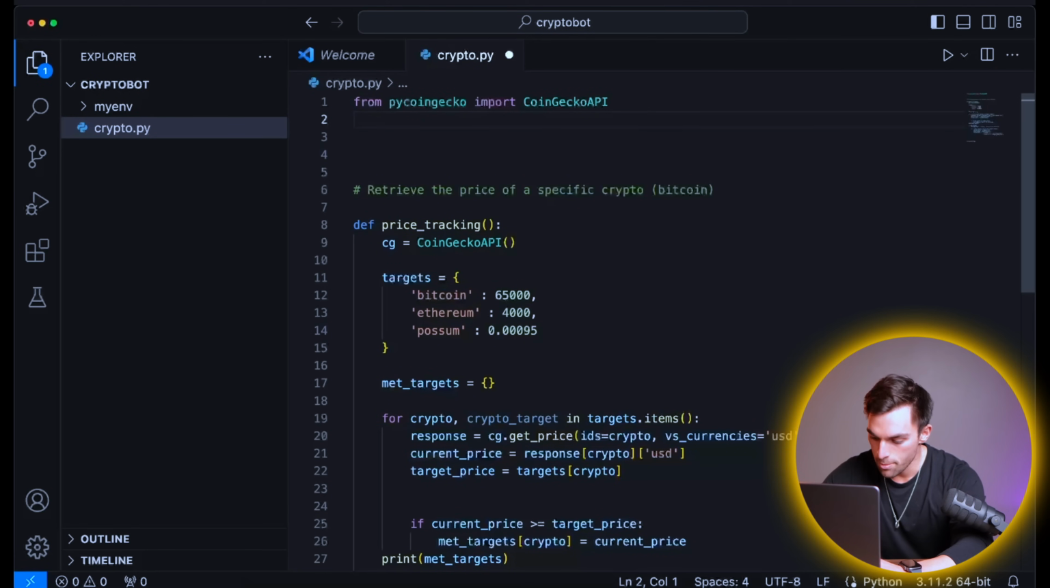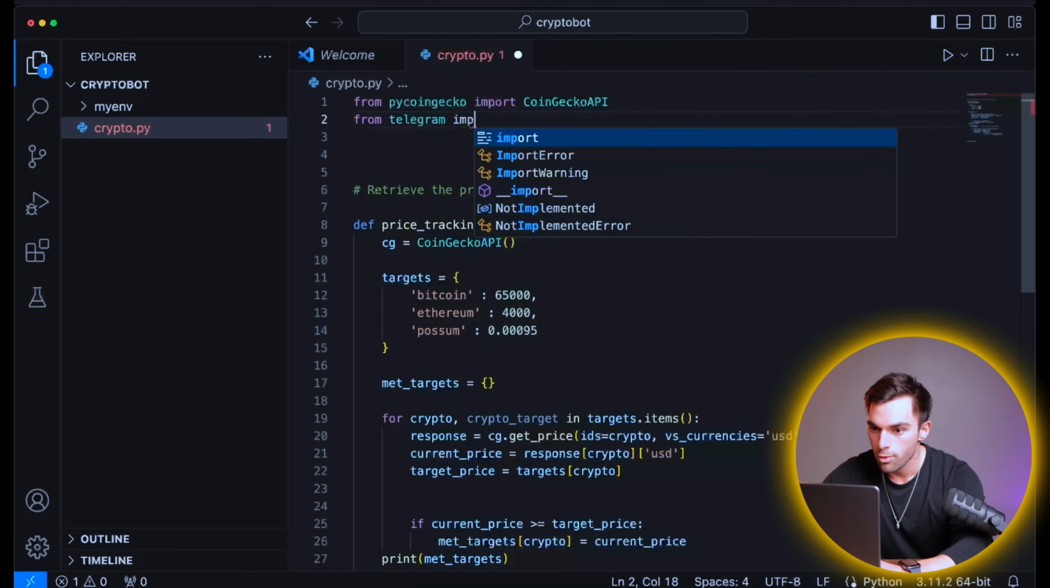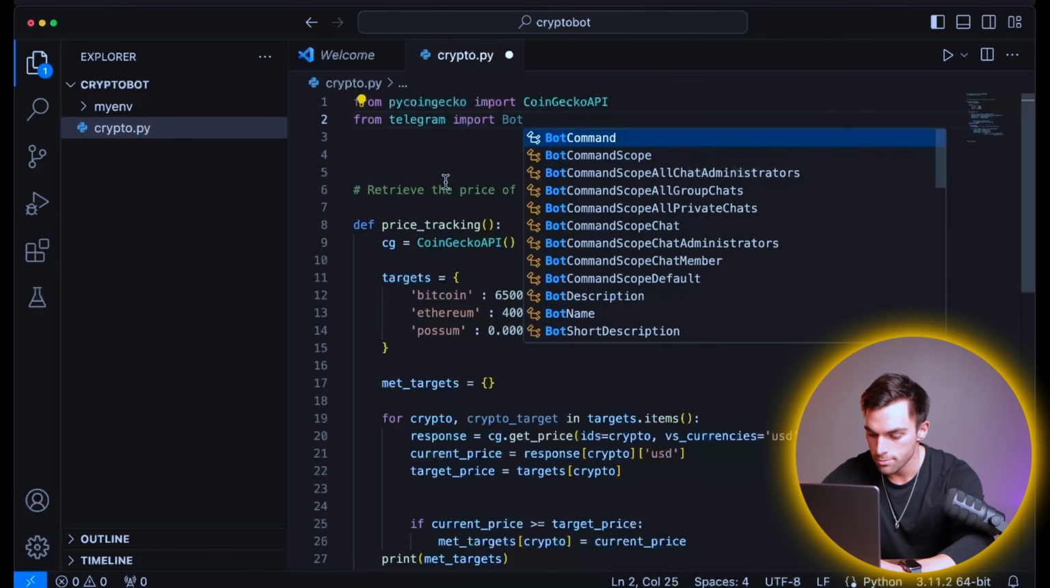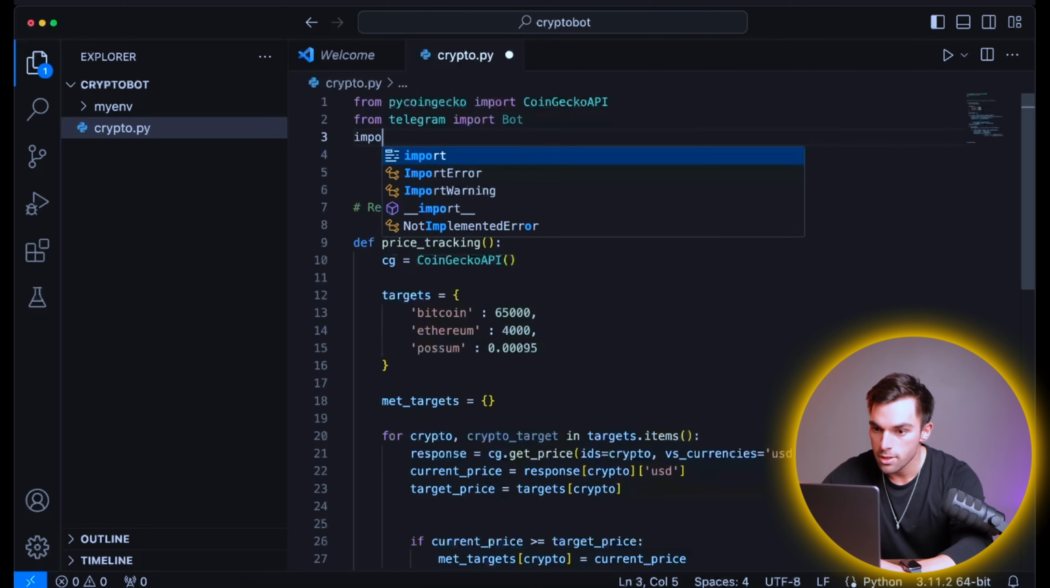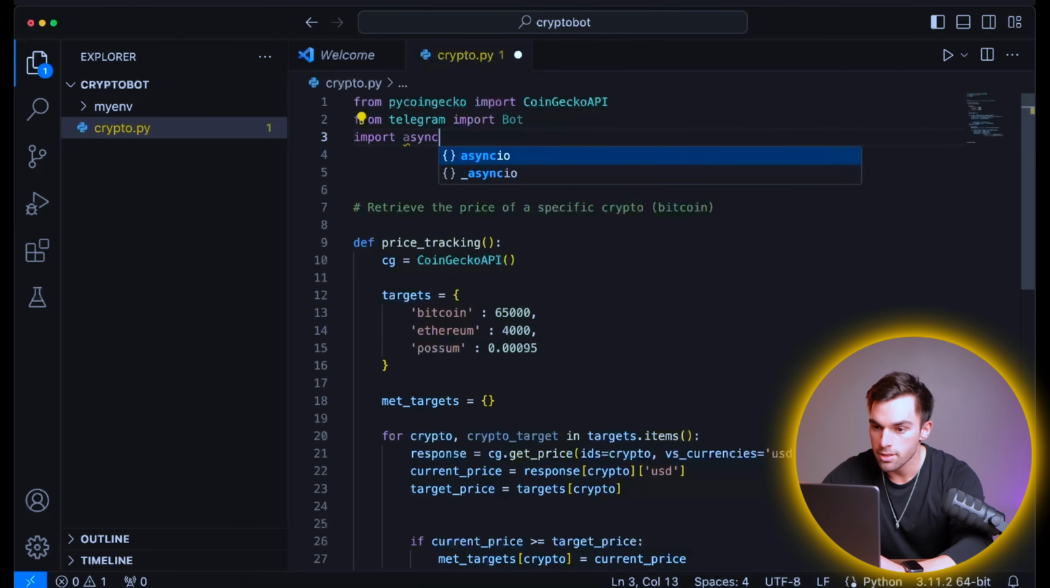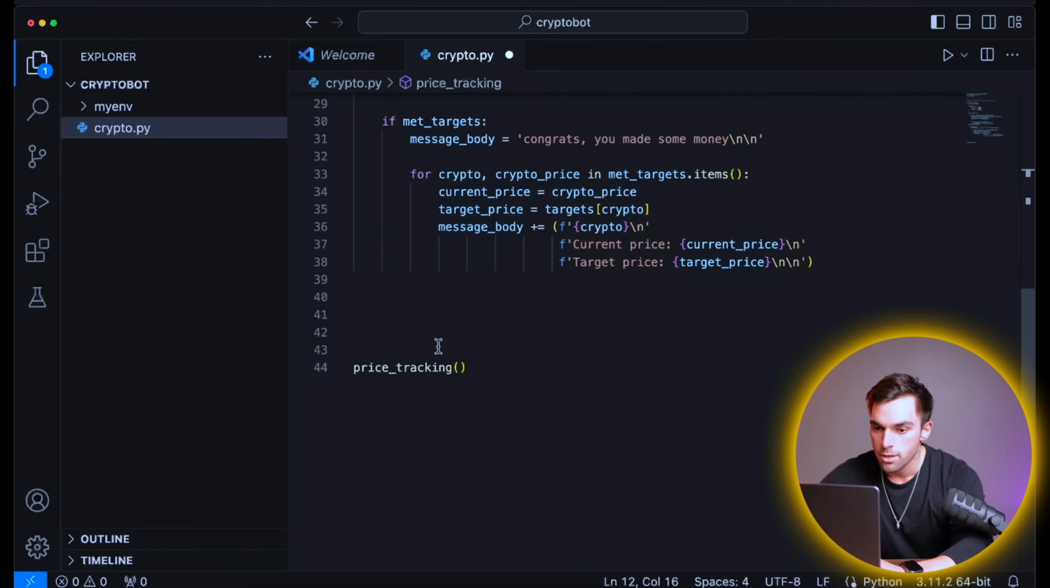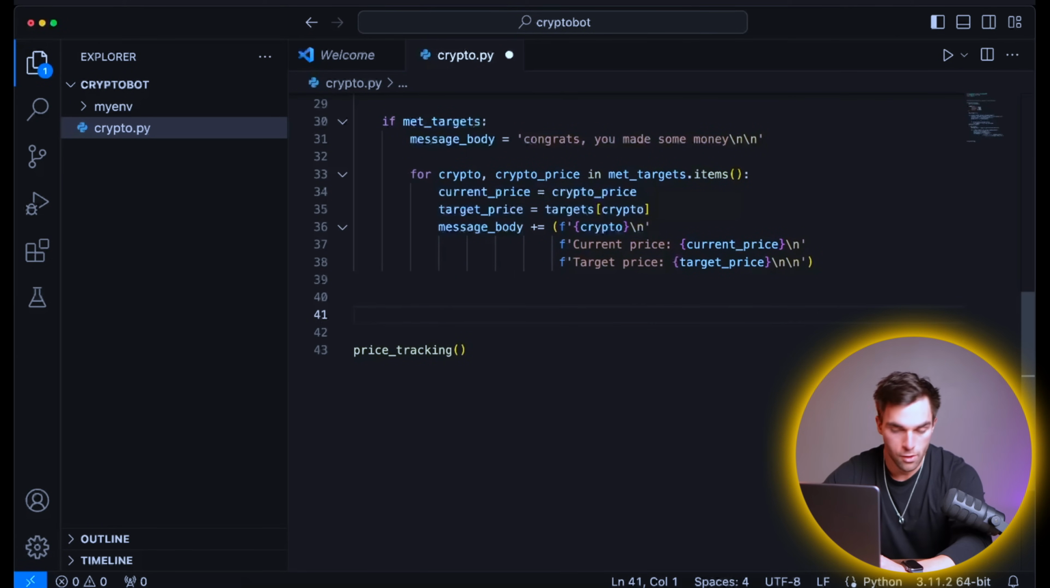So we're going to firstly import the Telegram bot. So we're going to say from telegram import Bot. We're also going to import asyncio here. Now, Telegram messages are asynchronous functions, so we just have to import asyncio here so that we can run it. All right. So the next thing we need to do is actually send the Telegram message, right? So we're going to say async def send_telegram_message.